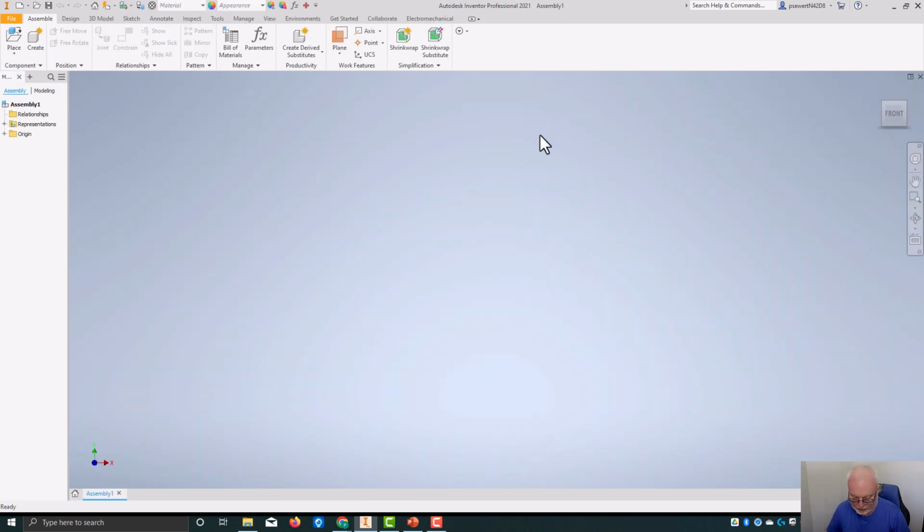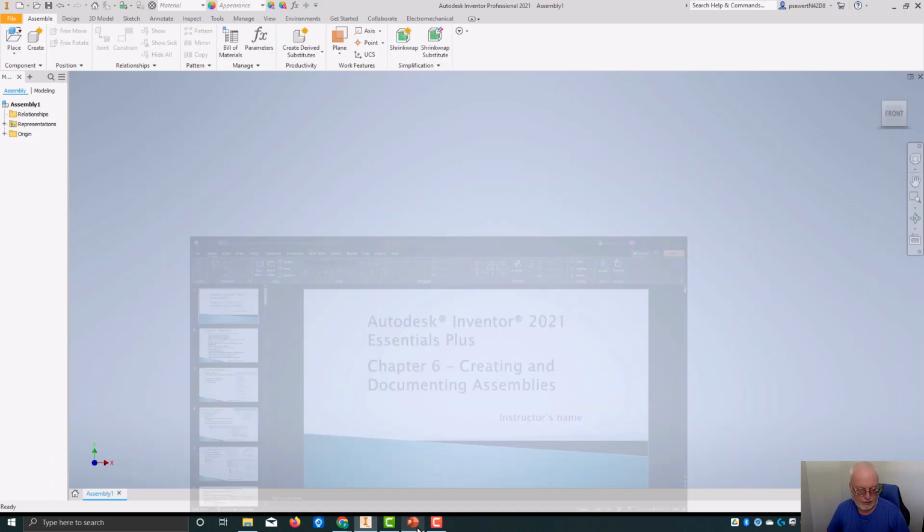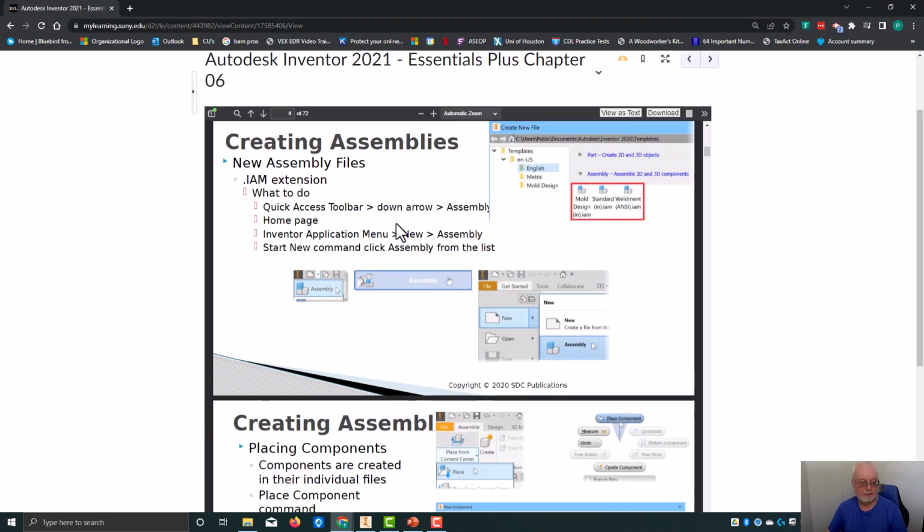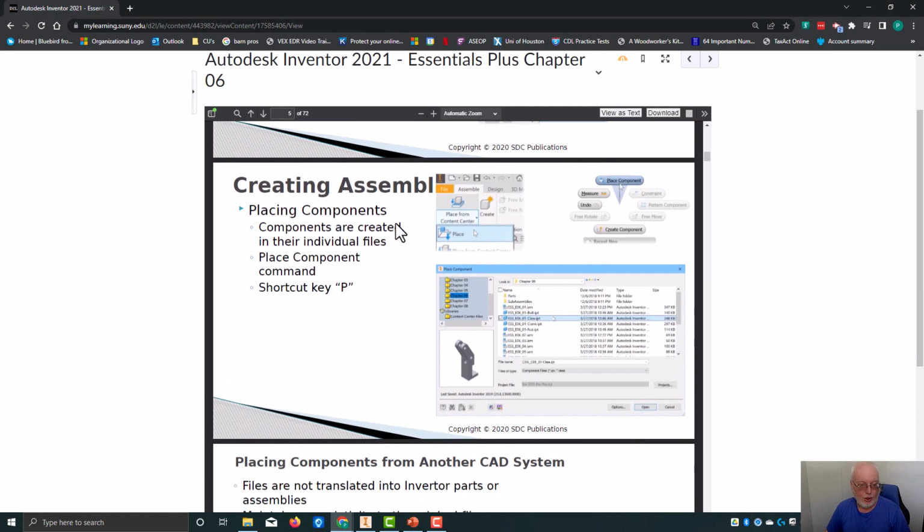So this is going to go out and come back, and while that's doing that, we'll go back to here. Yeah, there we go. So creating an assembly, you're going to need to first do what's called place components, and components are created in individual part files. And you place a component, and you can use the shortcut P if you want.